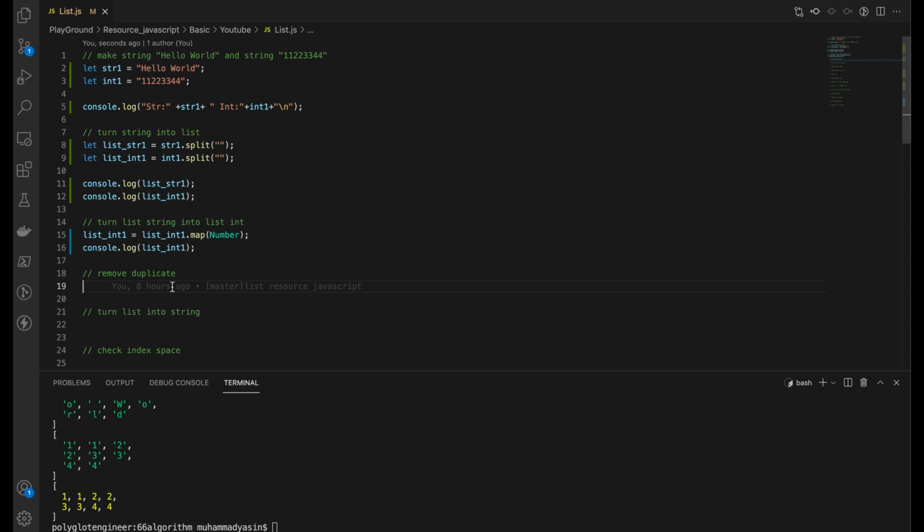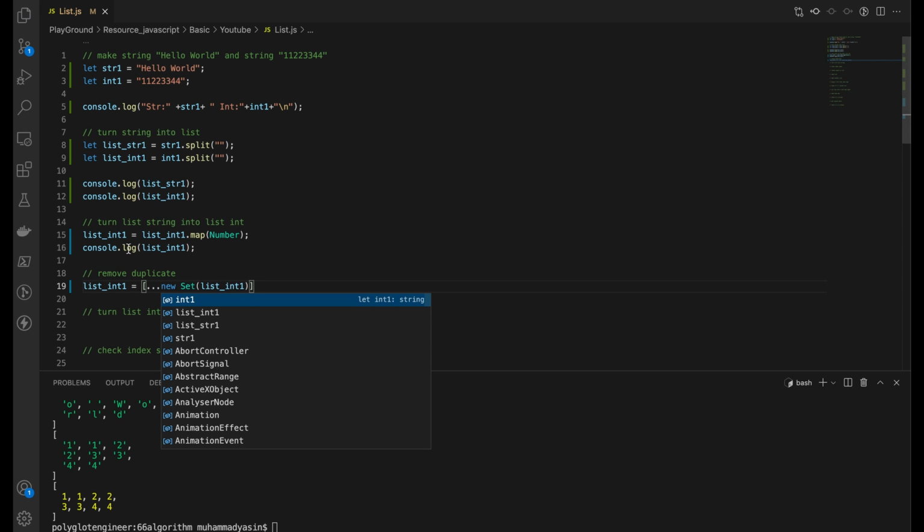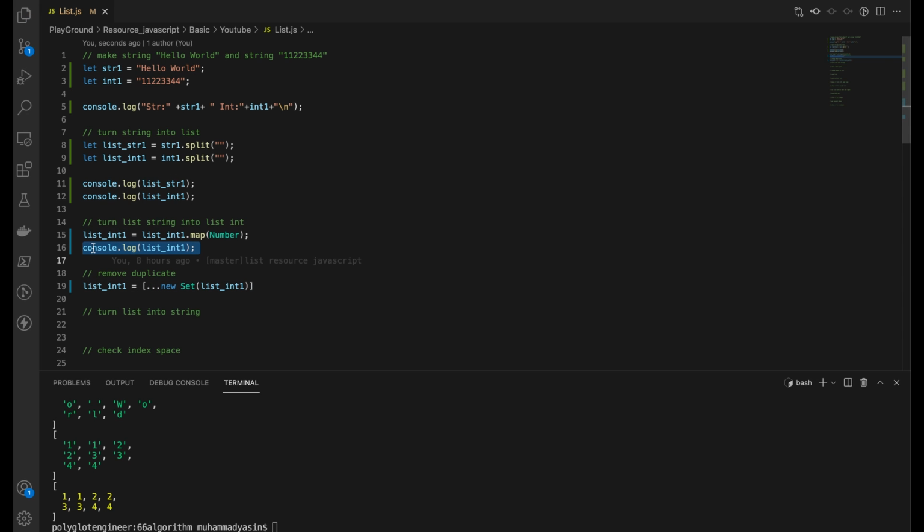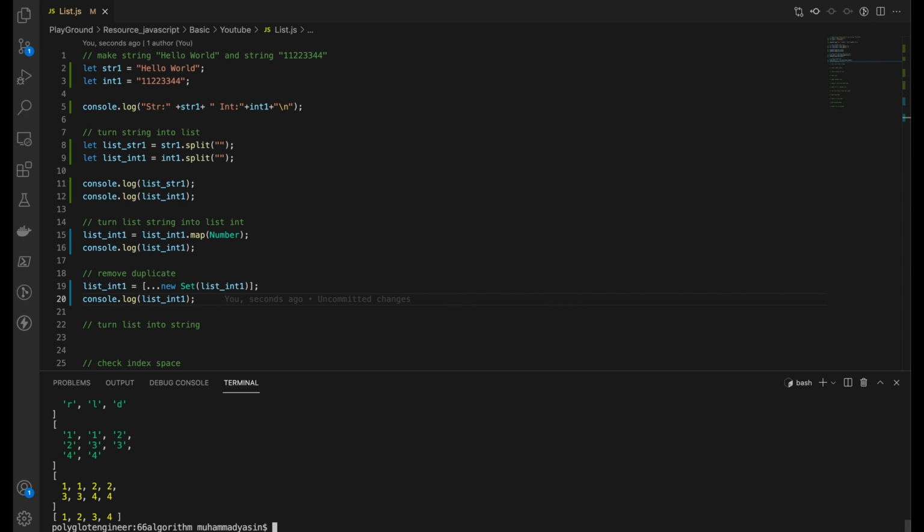And how about we remove the duplicates? To remove the duplicates, I'm going to make this into a new set. The set is going to remove all the duplication in here, but we have to make it into a list. But we cannot do it with this one. We have to iterate into every single one of them. So we can do this in ES6, because JavaScript is now using ES6 as standardization.